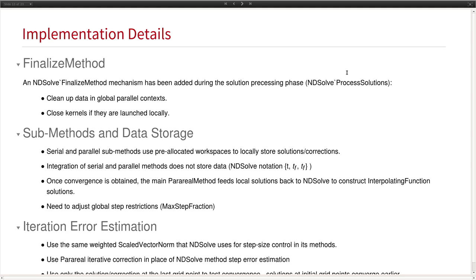Just a quick thing about NDSolve. Another thing that was needed in NDSolve is a finalize method. We have a method initialization that sets up things like method coefficients, workspaces, and data structures that the method is going to need. Here we're going to need a finalize method because we need to clean up afterwards. We're going to need to close kernels that have been launched, or if the kernels are persistent, we're going to need to clean out data that's been left in each of those subkernels. So we're going to need a finalize step inside NDSolve.